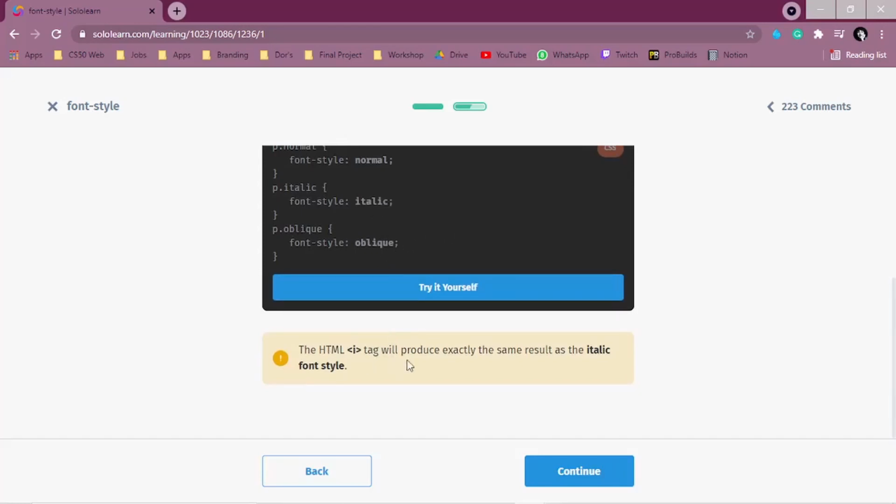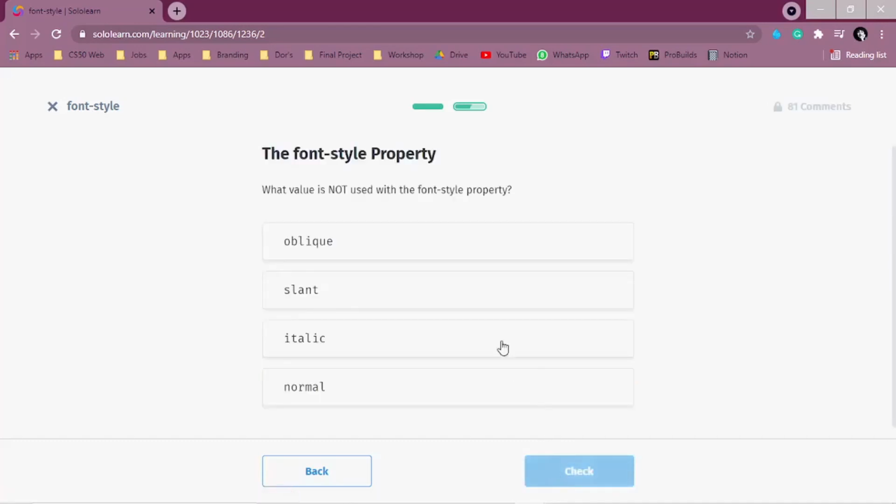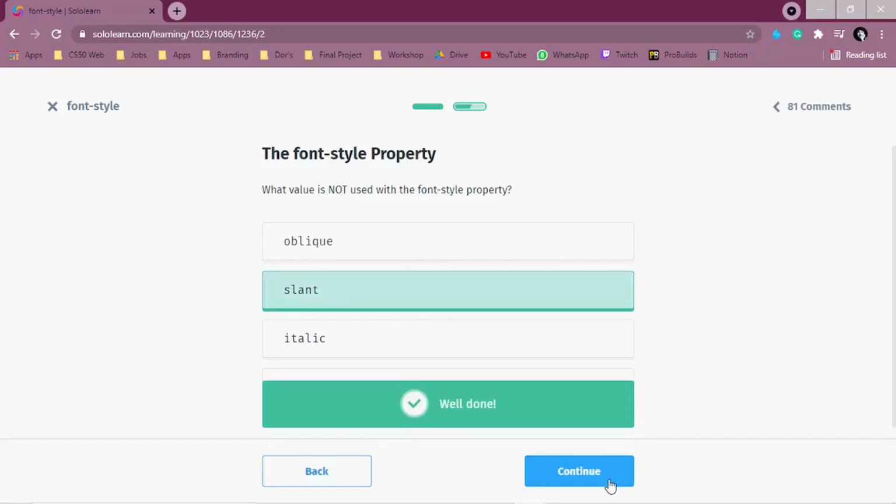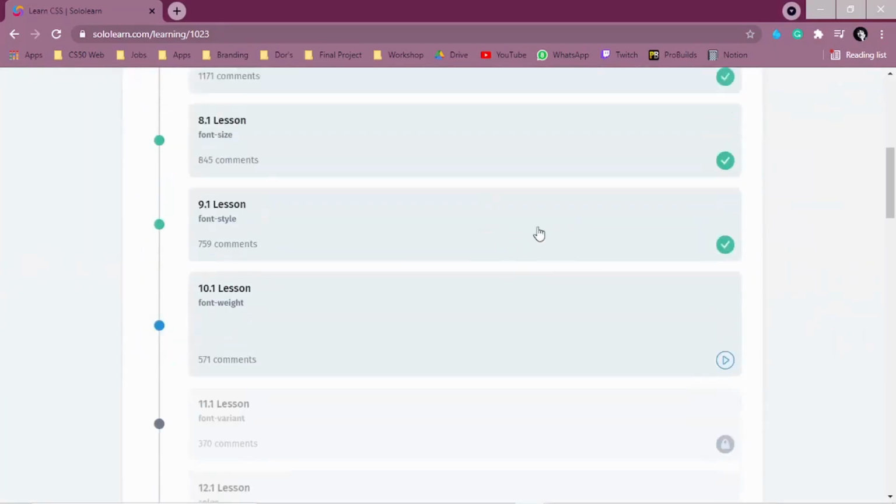And in HTML, if we think about it, we already have a tag that reproduces the same result as italic. So you can choose to use the I tag or the font style in CSS, okay? What value is not supported with the font style property? It's length, we didn't mention it, so this is not supported.